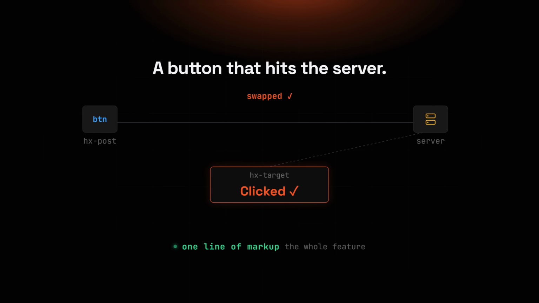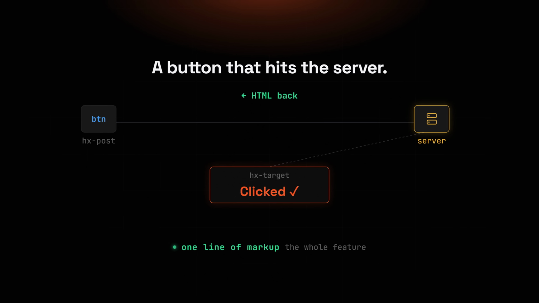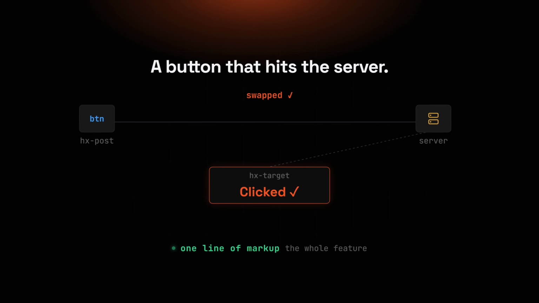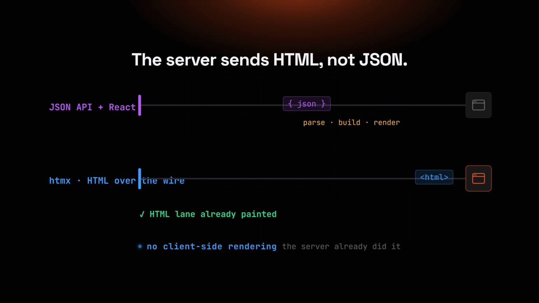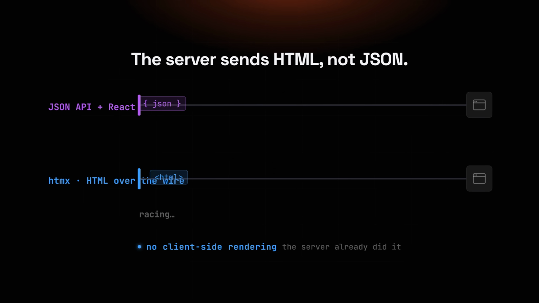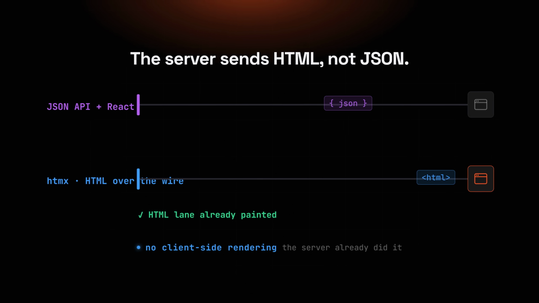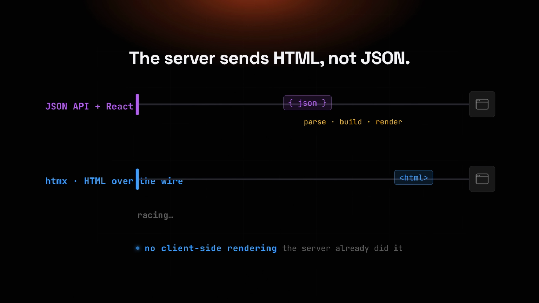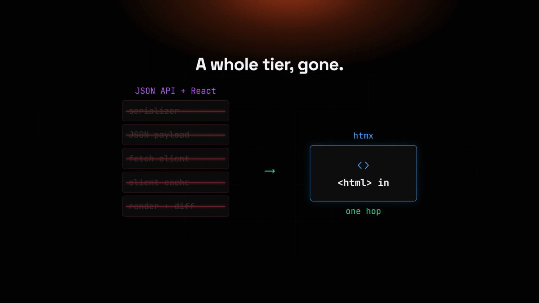Here's the example straight off the HTMX homepage, a button, with hx-post pointing at /clicked. When you press it, HTMX fires a request in the background, takes the response, and swaps it into the page. That is the entire feature in one line of markup. But this is the part that makes framework people uncomfortable. The server does not answer with JSON, it answers with plain HTML. HTMX takes that HTML and drops it straight into the page. No client-side rendering, no virtual DOM, no reconciliation pass. The server already did the work.